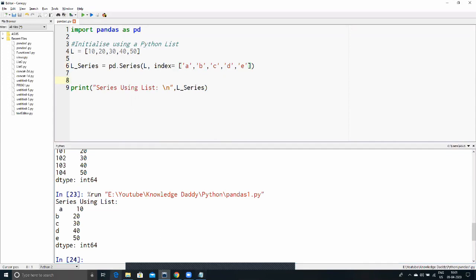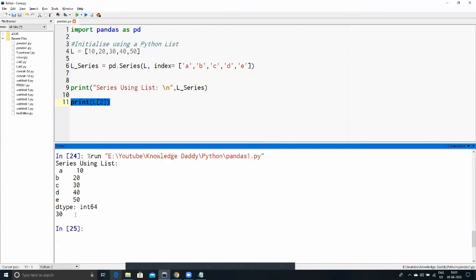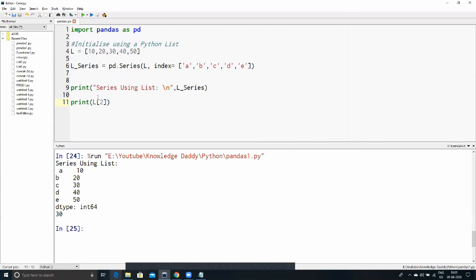Now you might be asking, so what? In Python lists, when we wanted to print a specific element out of a list, suppose we want to print 30 from the list L, how will we print the value? We have to write print L, and then within square brackets, we have to provide the index value, right? We know that the index value starts from 0, so 0, 1 and 2. So 2 was the index value for 30. If you run this, you will get the output as 30, because at position 2 in the list we have the value 30.